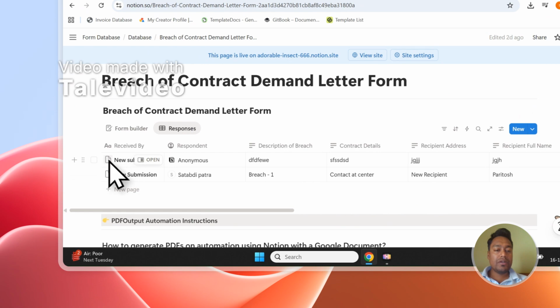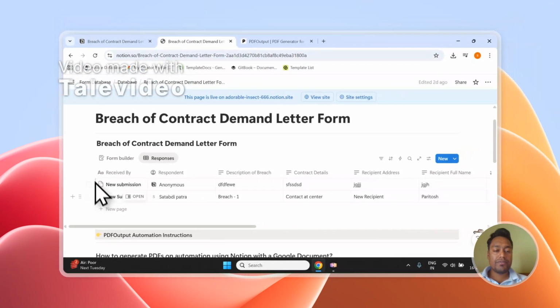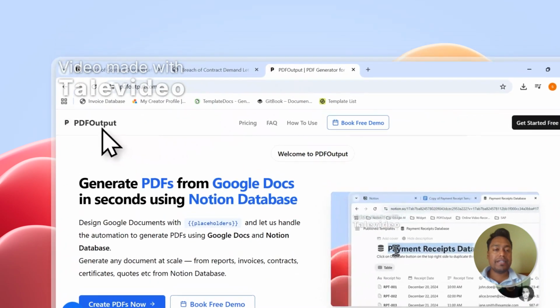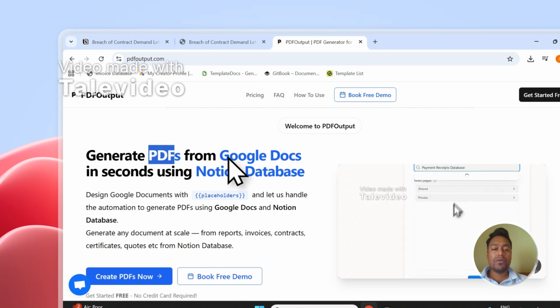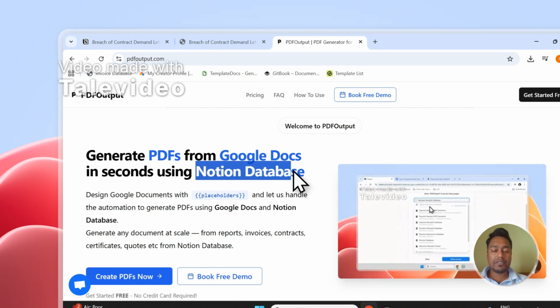I've already created two dummy submissions for this particular form, and I want to convert these submissions into PDF files. For this, I'll be using a tool known as PDF Output. PDF Output will help me create PDFs from my Google document with the help of a Notion database.